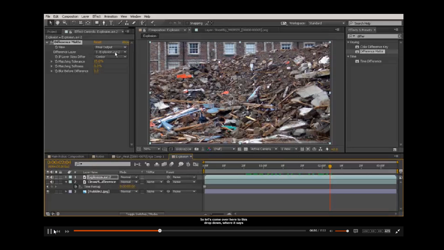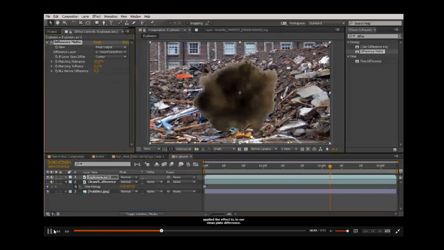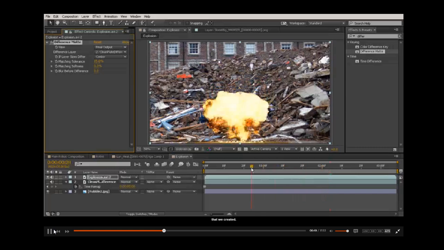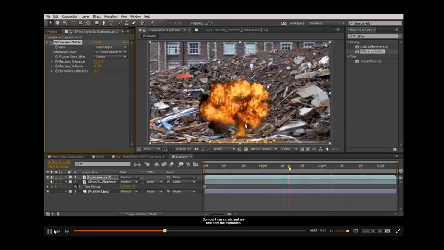So let's come over here to this drop down where it says difference layer and change it from the layer that we applied the effect to, to our clean plate. And now what we see is the difference. That is our explosion. These are the pixels that are different from the clean plate that we created. So now I can scrub and we see only the explosion.